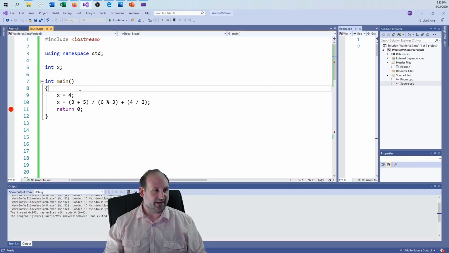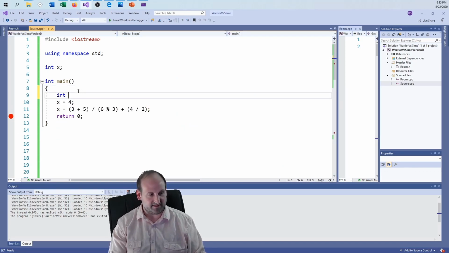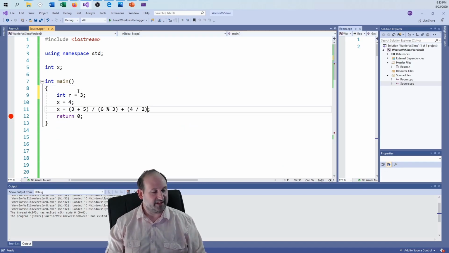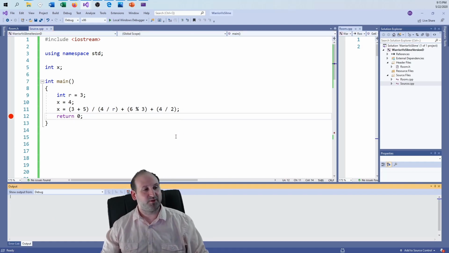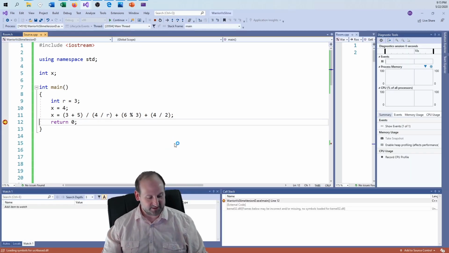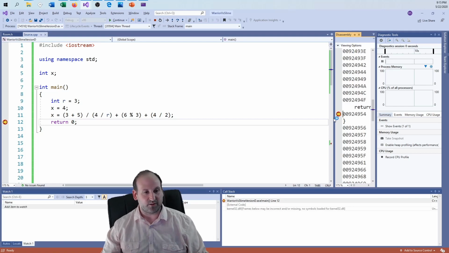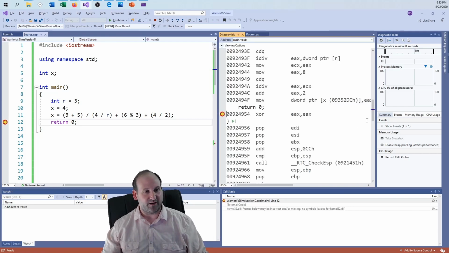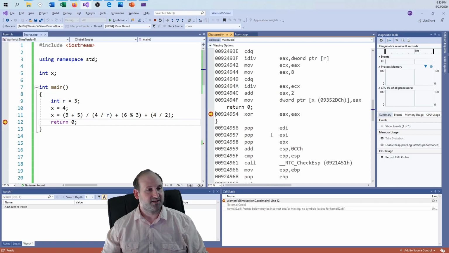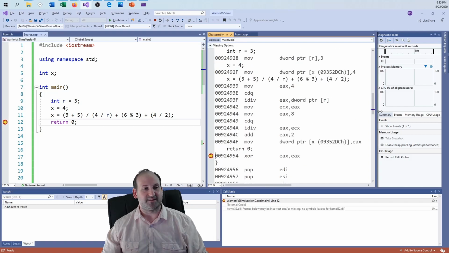So if I did go ahead and set up another, let's just say int r equals 3 or something, and then just go ahead and say, okay, now I'm going to divide by 4 divided by r plus, I'm just adding random stuff again, and I run this program a second time. You can see, when I hit my disassembler, bring it over here, that now things have greatly changed because it's no longer a constant value.